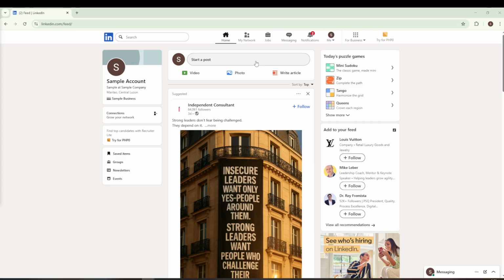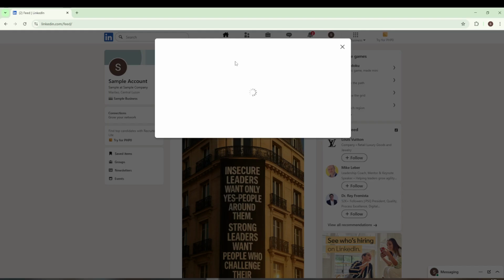Once you've ensured everything is just as you want it and you've settled on the visibility setting, click Post. Voila! Your update is now shared with the broader LinkedIn network, ready to be seen by anyone browsing LinkedIn content, even those who aren't directly connected to you. And there you have it.